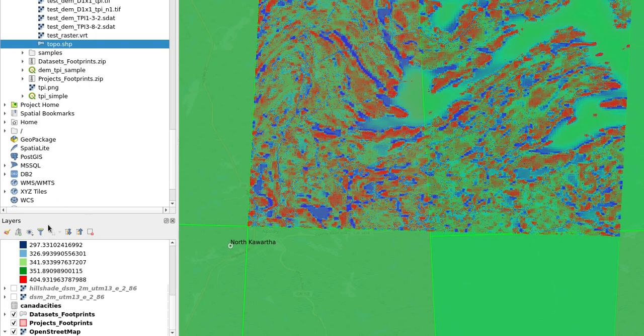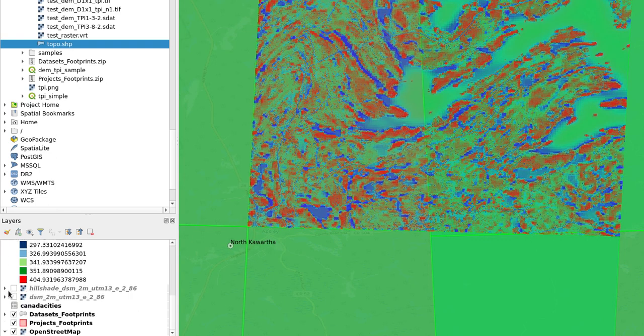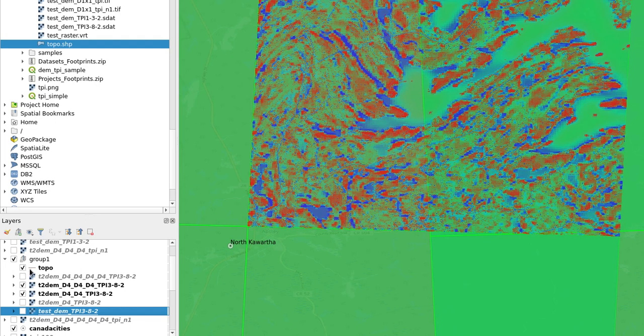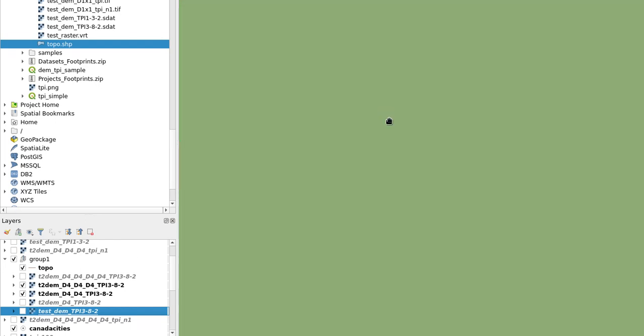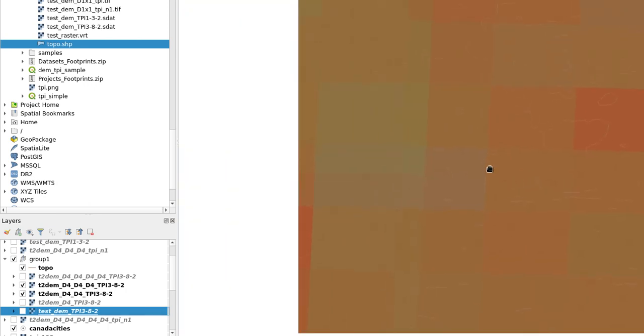Topo lines, these lines actually take a little while to render with so many layers. You can see it's taking a while to render, but if we zoom in. So this is 5 meter topo lines. I'm glad I figured out how to do that. It's pretty cool.